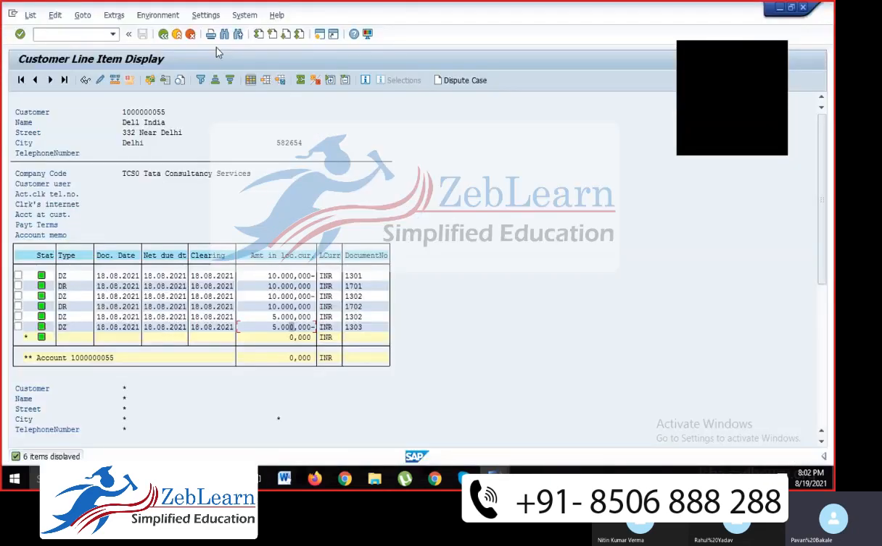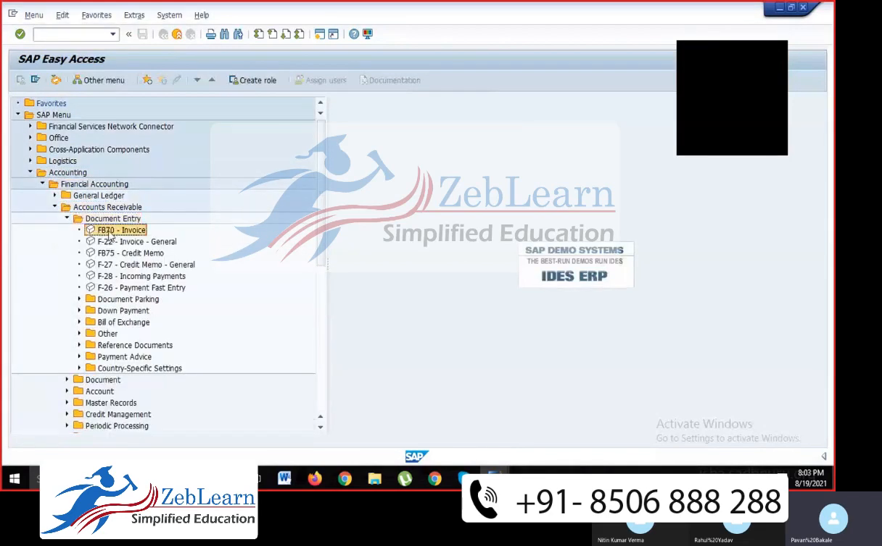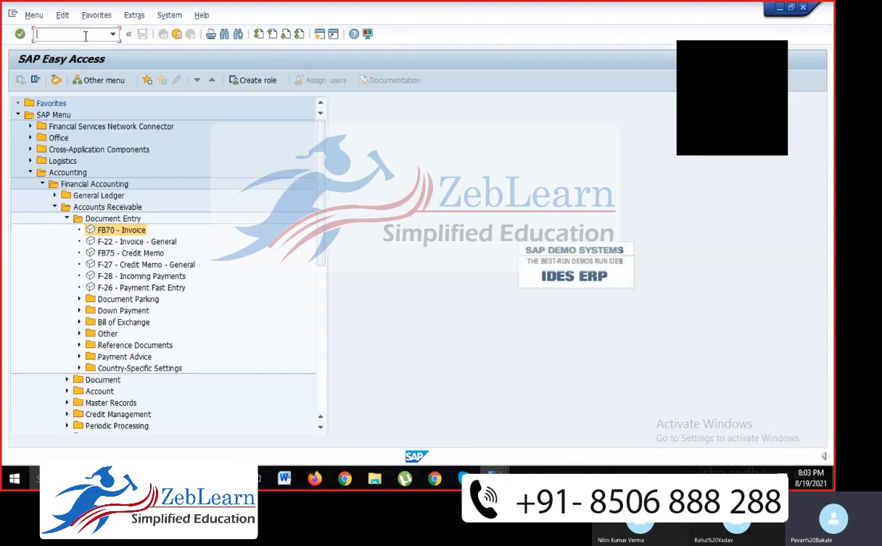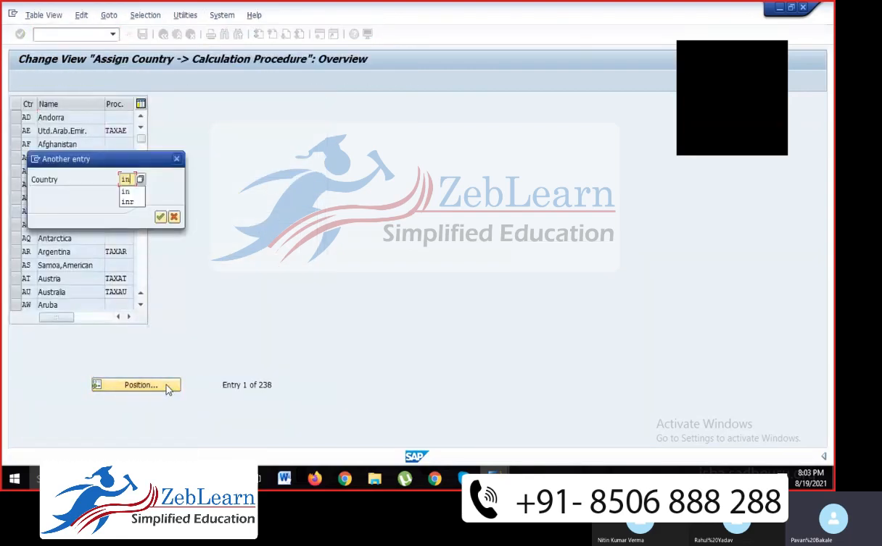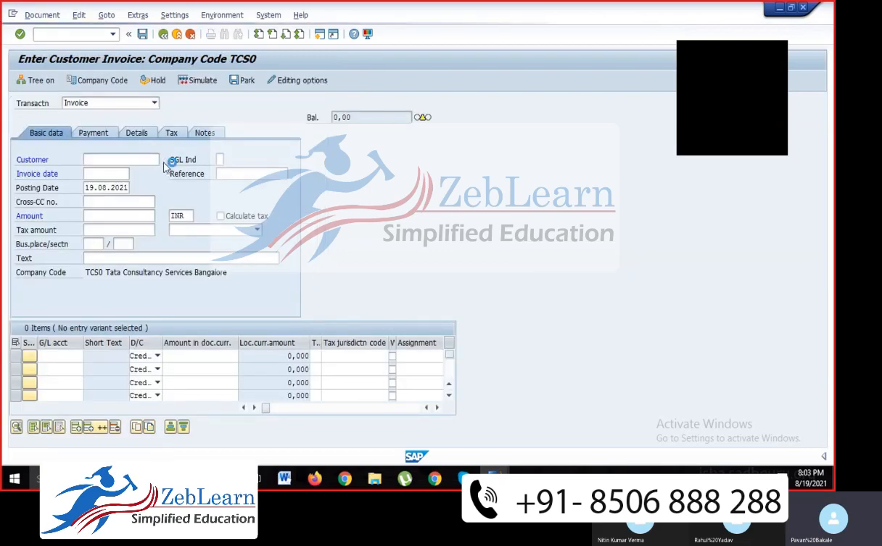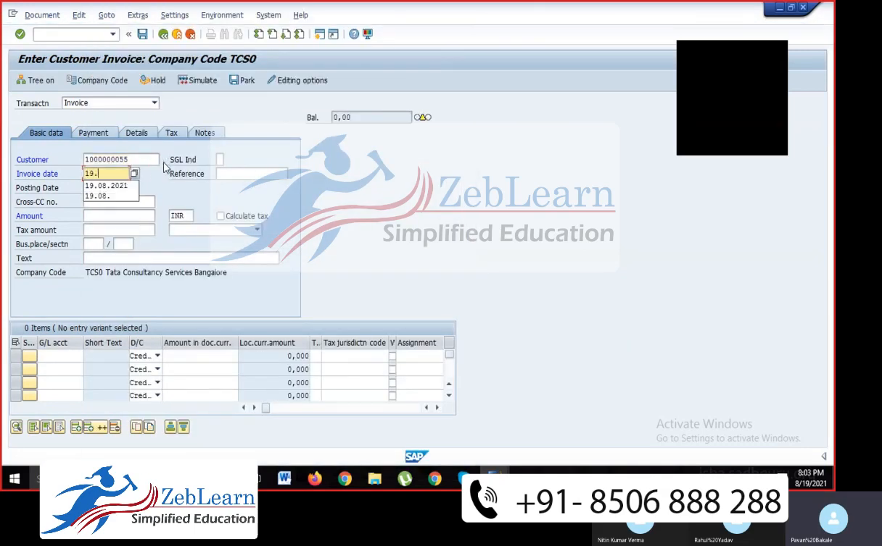I'll go to accounting, financial accounting, accounts receivable, document entry, FB70 invoice. We change our company code to TCS0. First of all, check whether the tax configuration is correct. Yes, the tax configuration is correct. So in FB70 let me pass a 30,000 rupees invoice. I'll select the customer to whom you are making the entry, the first one. I'll give the date, then my amount as 30,000.